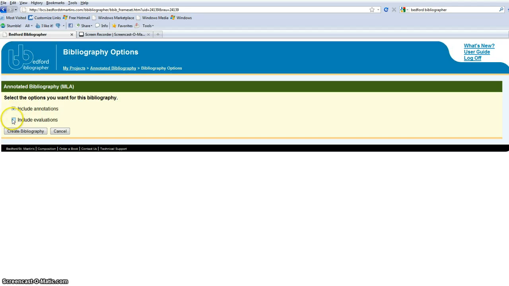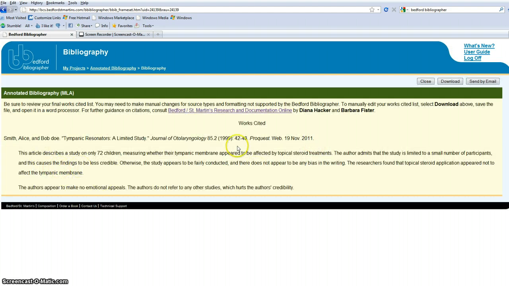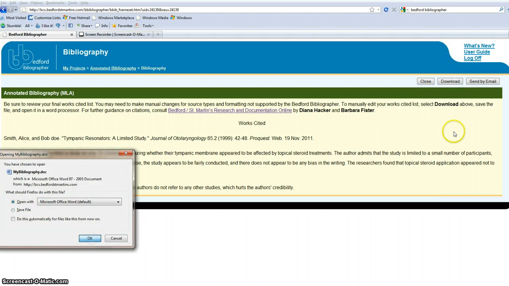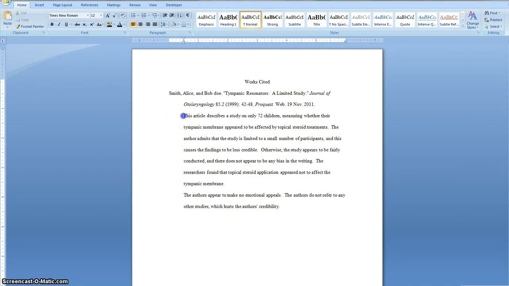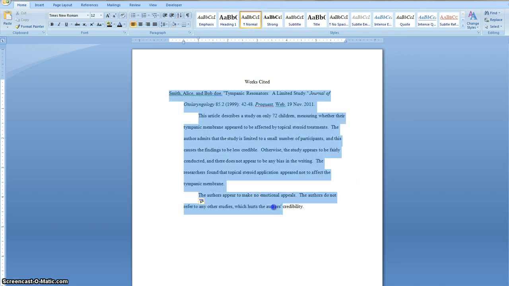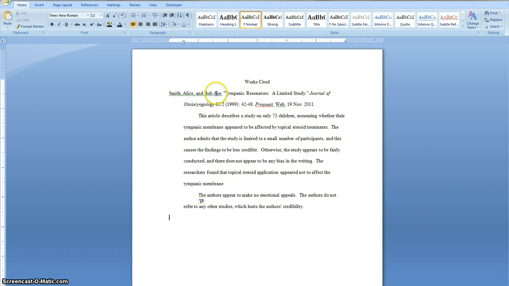If you decide to use the Bedford Bibliographer to do your annotations and evaluations, it's going to turn out like this, and then you might want to come right over here to the download button, download that file, and when you download it, this is what it's going to look like. All you have to do is tab in your paragraphs. It will alphabetize it for you, and any errors that you have in there, it's going to have. So you still have to go back and use your writer's reference to correct any errors. And then take a look at each part and make sure that it's done correctly. So yes, you can definitely use the Bedford Bibliographer.